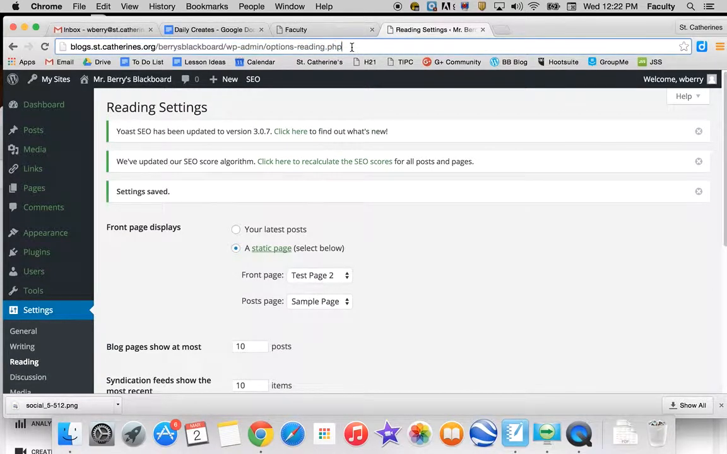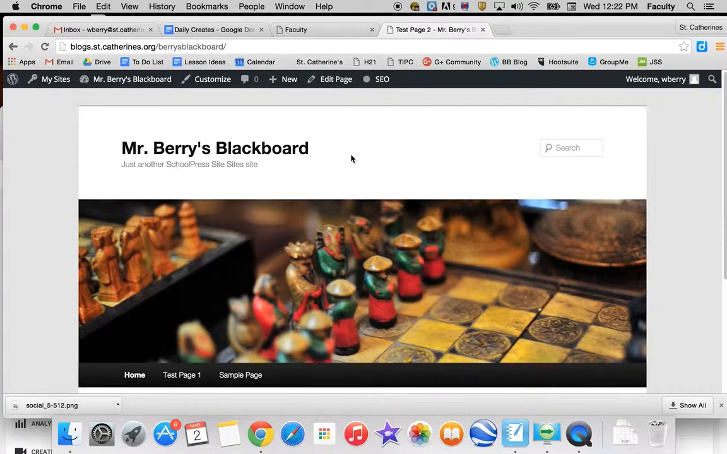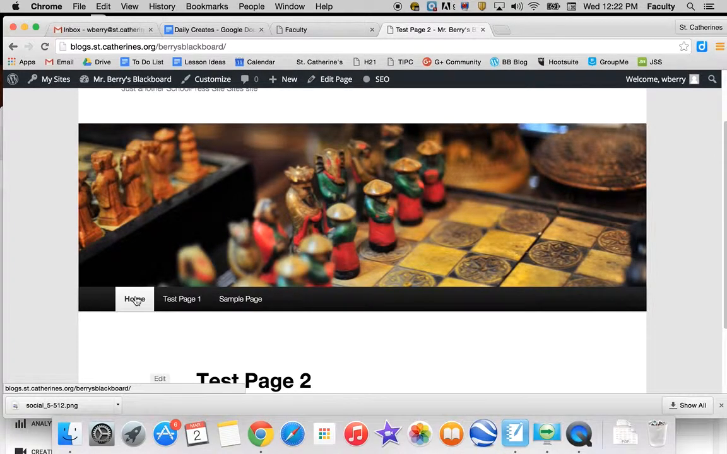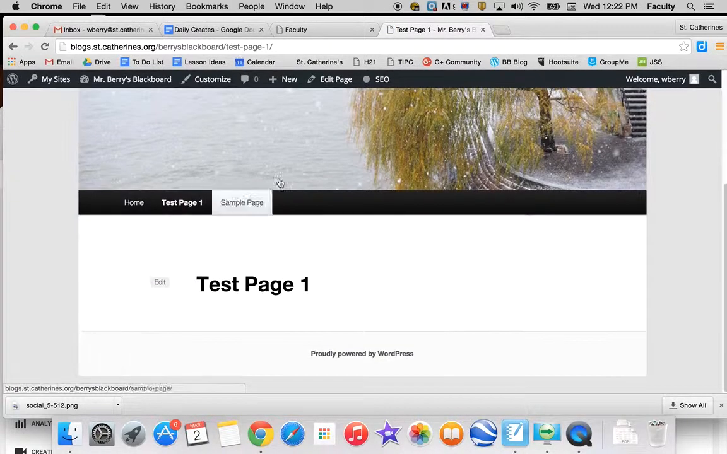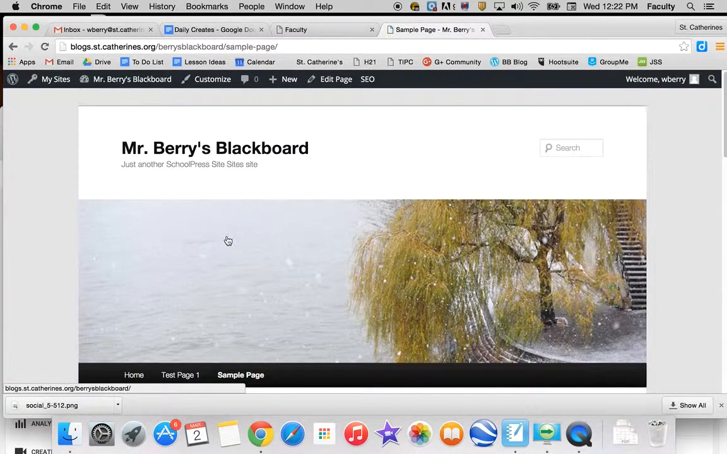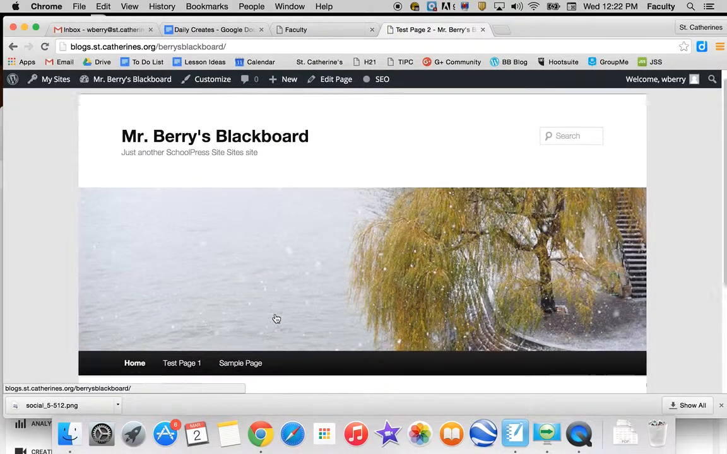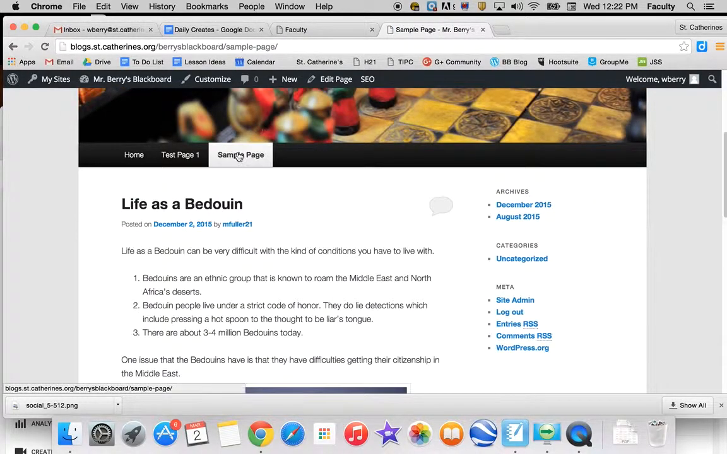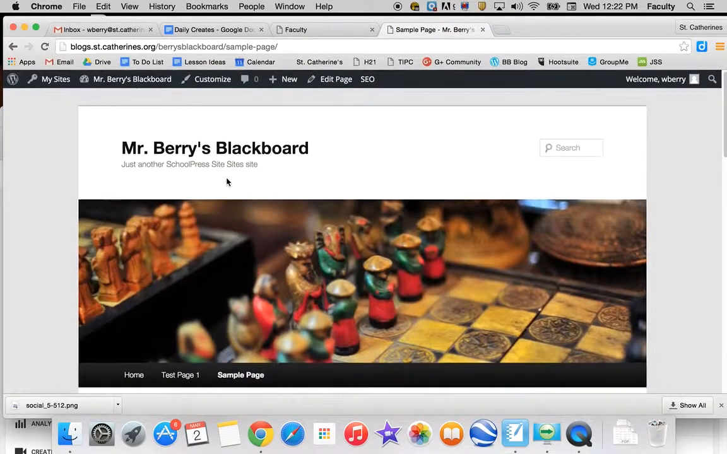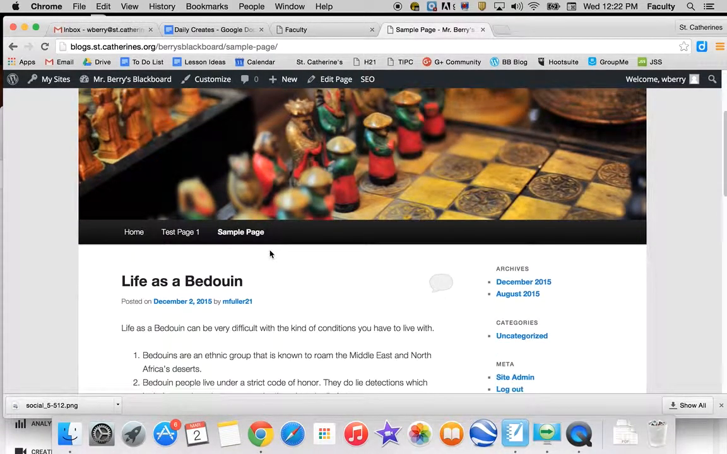Now, when I go to my site, the page that I show up on, or my viewers show up on, will be the test page that you made, or whatever you set it to. And my blog posts would be on whatever page I set them to. For example, I set my blog post to sample page, and now there they are. So that's how you would add pages, delete pages, and edit pages.